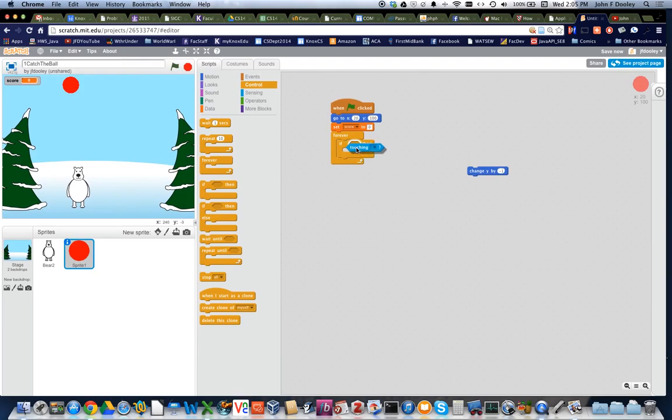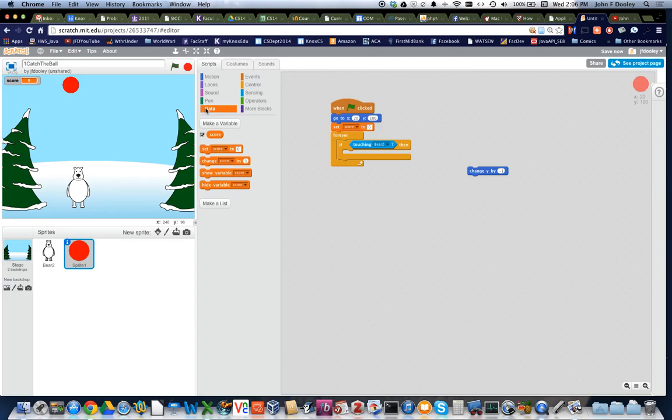And if it's touching, if we're touching the bear, then what we have to do is increment the score, and that would be over here. We want to change the value of the score by 1. Now, regardless of whether we're touching or not, I want to move the ball, so that goes back in here.